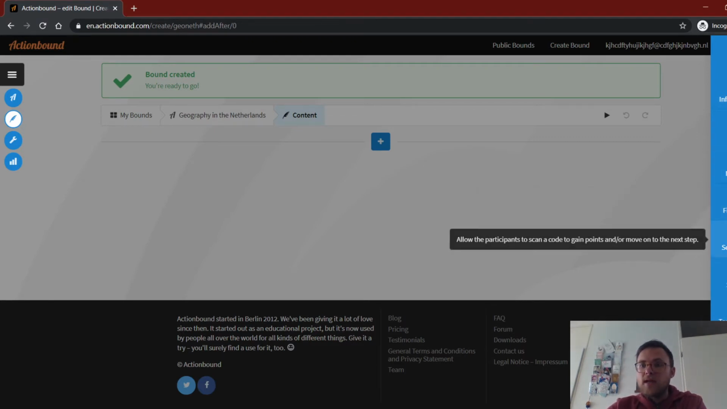So they need to get to a specific geographical location before they can move on. Then we have the scan code. You can make QR codes which can be scanned with the mobile app, and if your player scans the code, then they can proceed. You can make your own QR codes. You can use QR codes which are in the surroundings already. Like here in the Netherlands, we have QR codes on every lamppost. So you can use those QR codes for your bound.